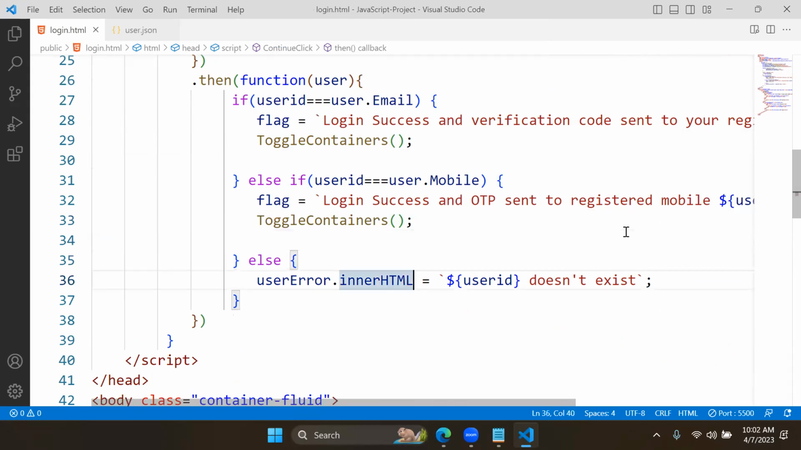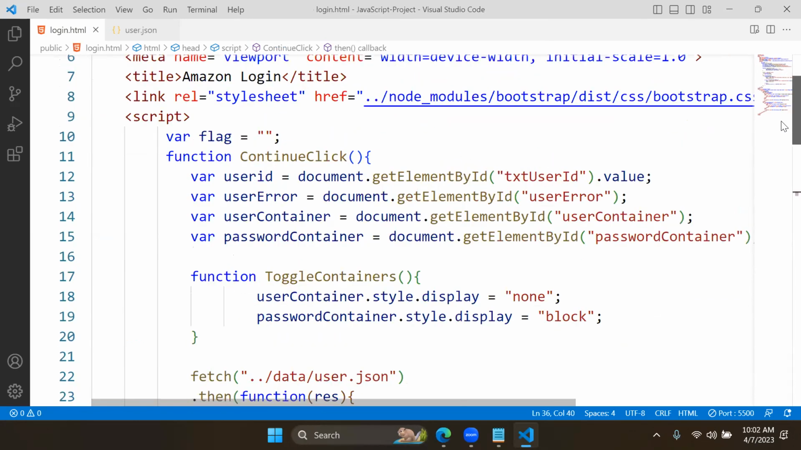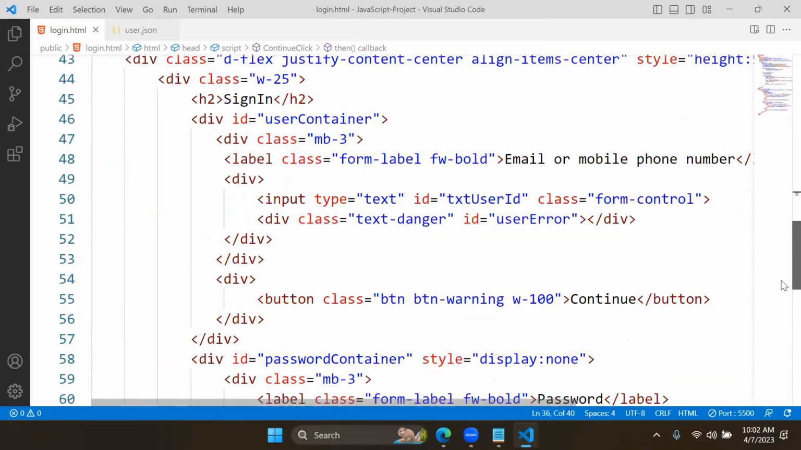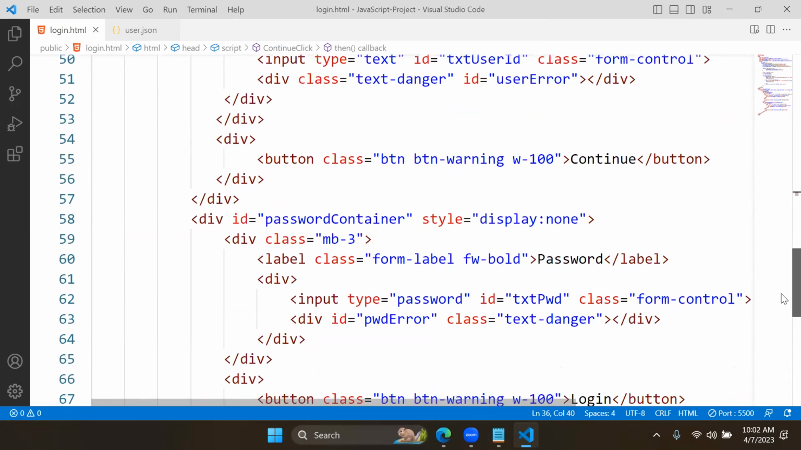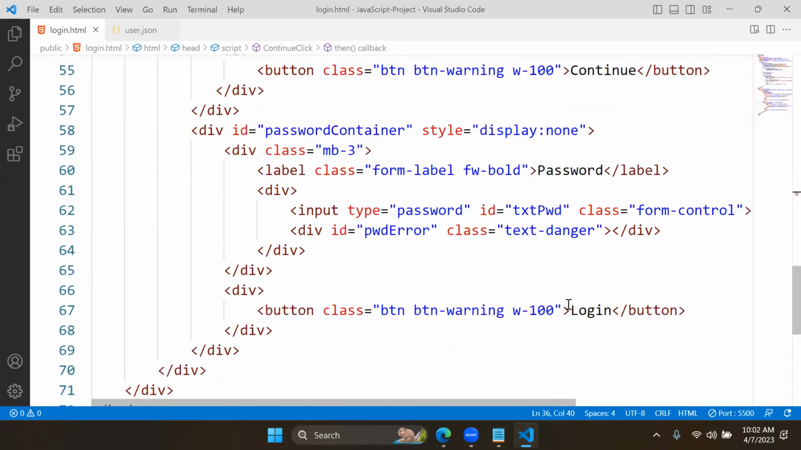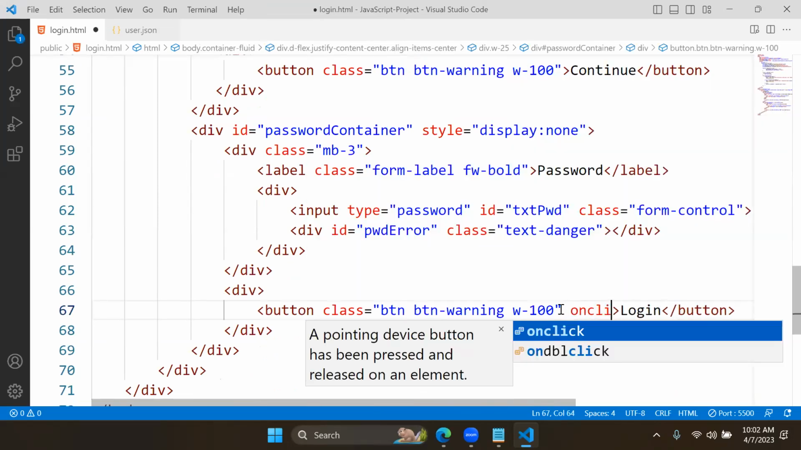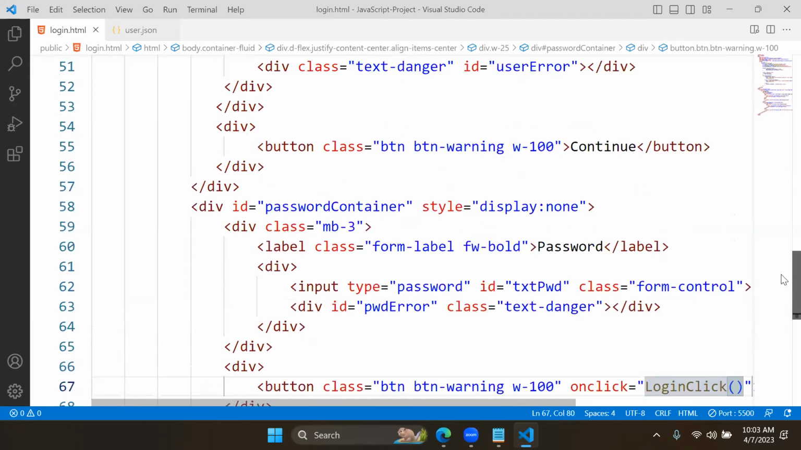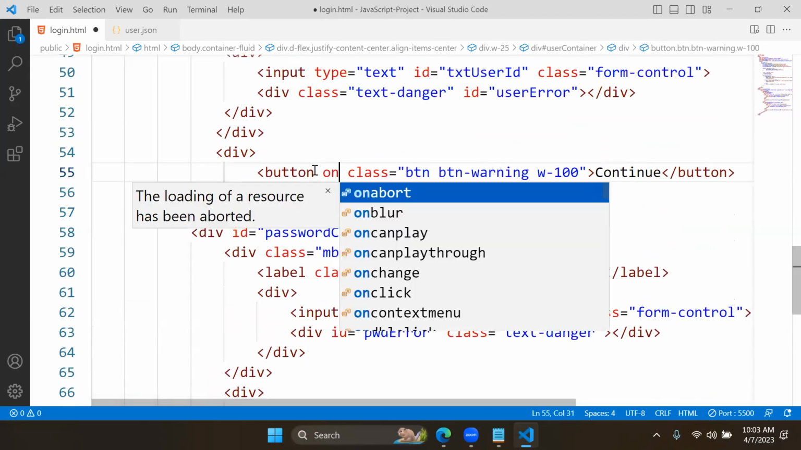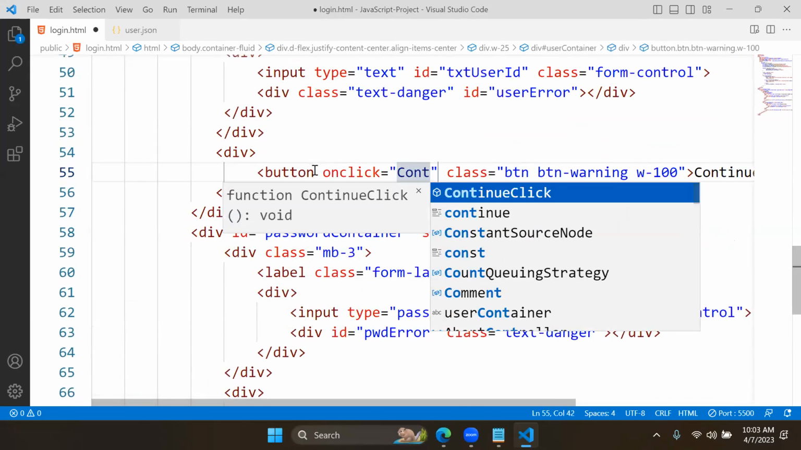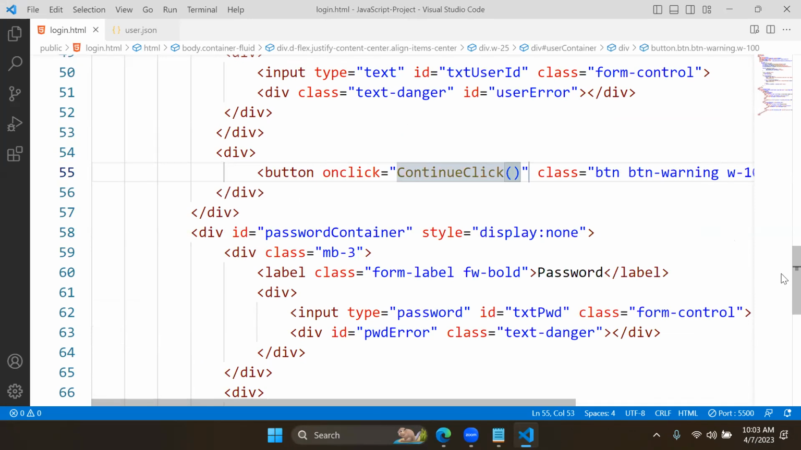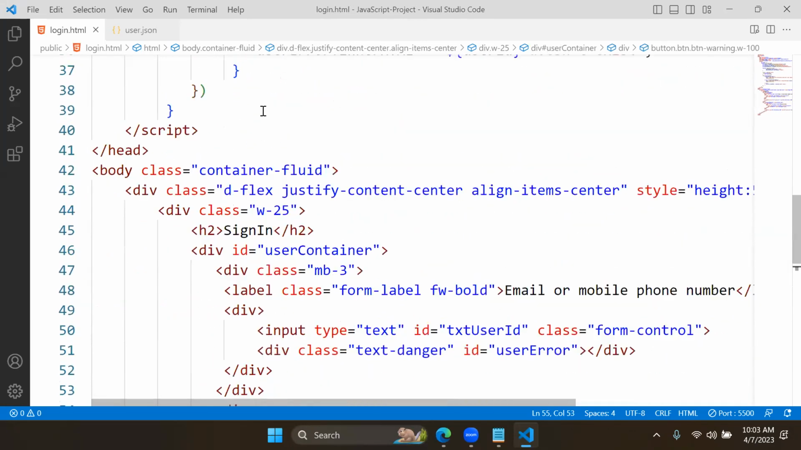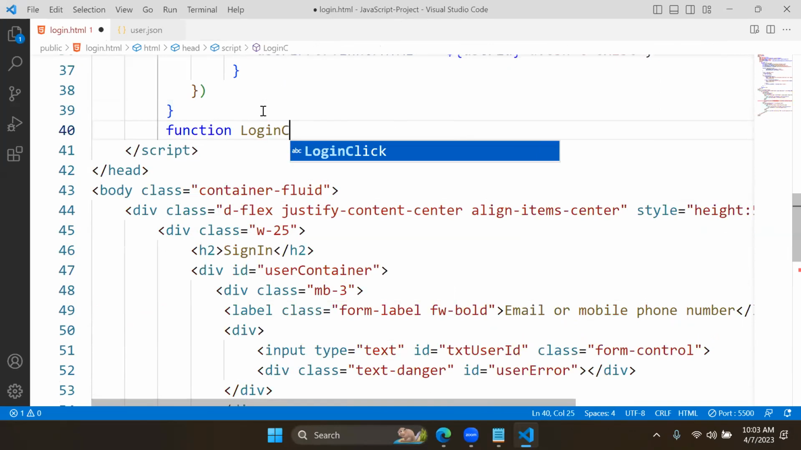After that it will display user error, right? Now they will go to which one? Password. This is the continue click. You have to write another one for login click. So on click is what? Login click. So continue click here, and let's write login click, another function.